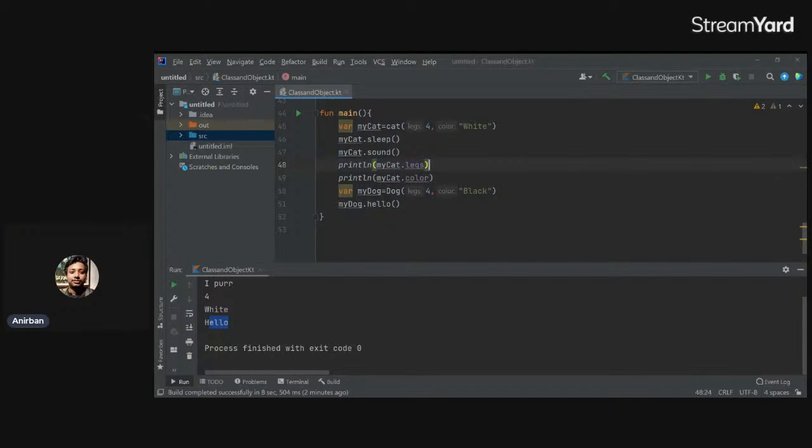Okay, let's stop sharing screen. Let's create an Android project first. Empty activity. It will take some time.